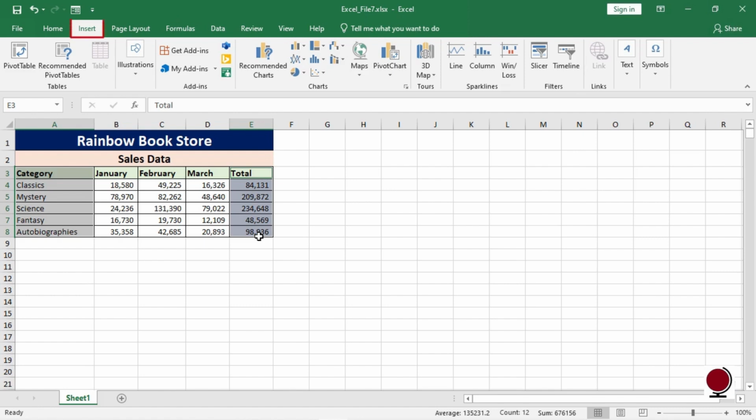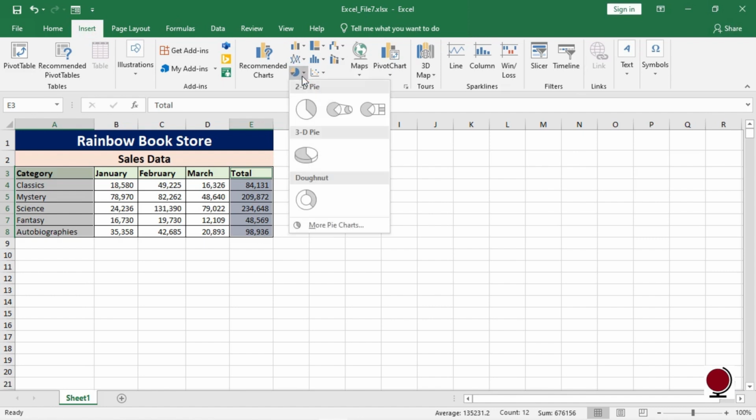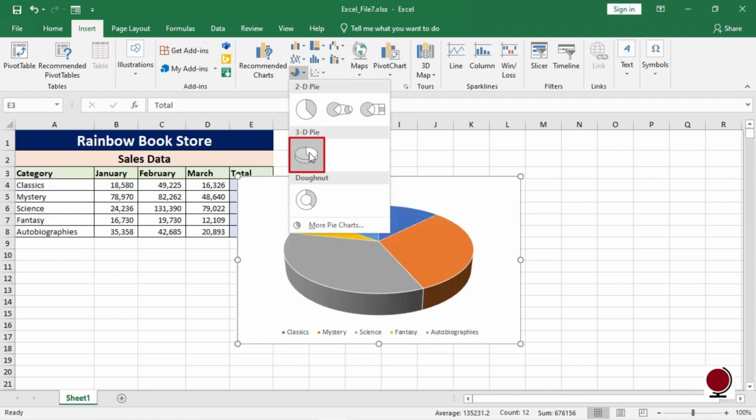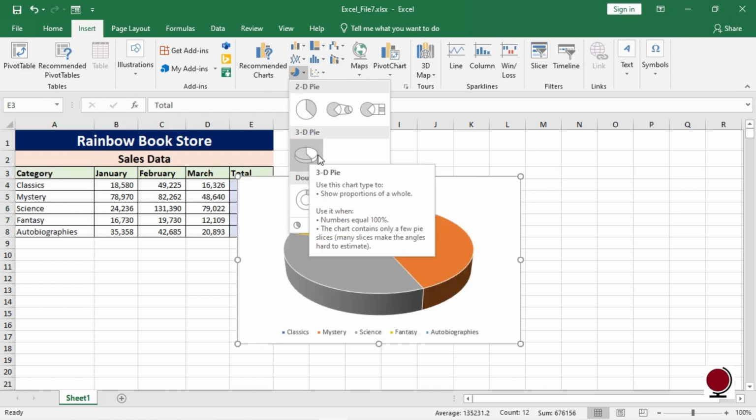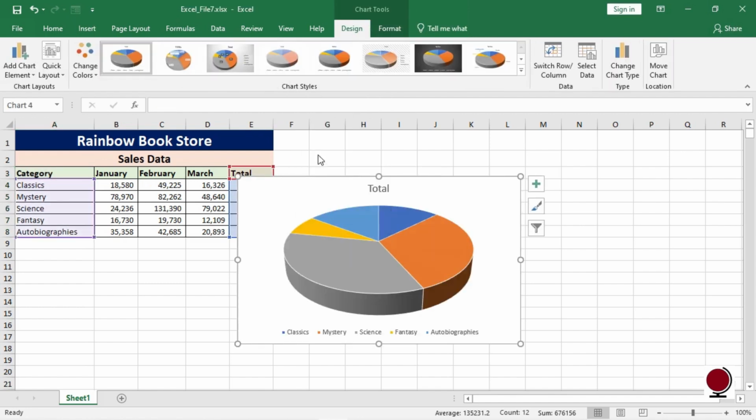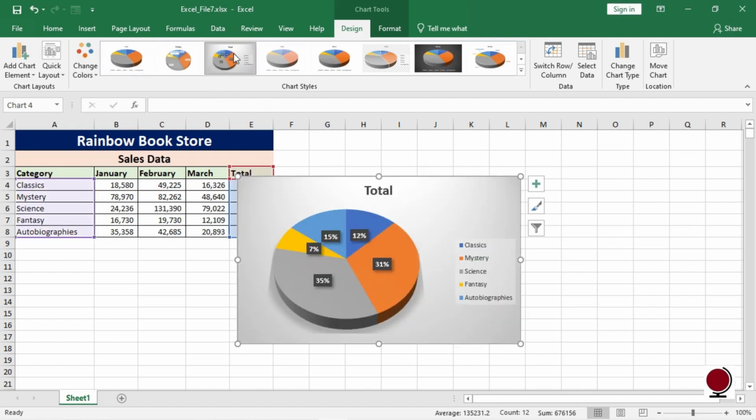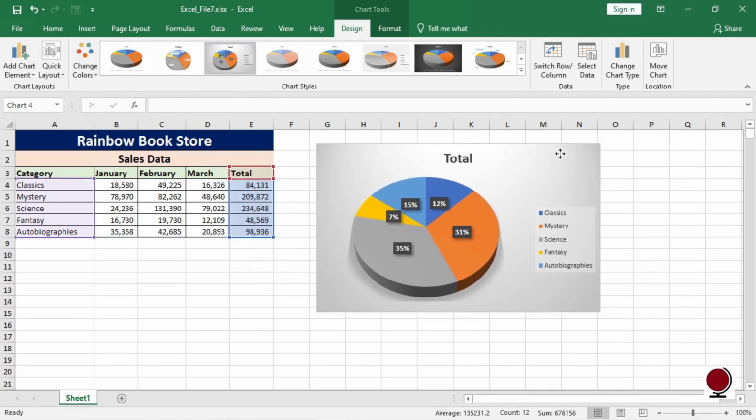Then, on the Insert tab in the Charts group, click Insert Pie or Donut Chart. Click on a suitable chart type to insert it in your worksheet. To display the percentage contribution of each category, on the Contextual Design tab, select a suitable chart style. Drag the chart and position it appropriately.